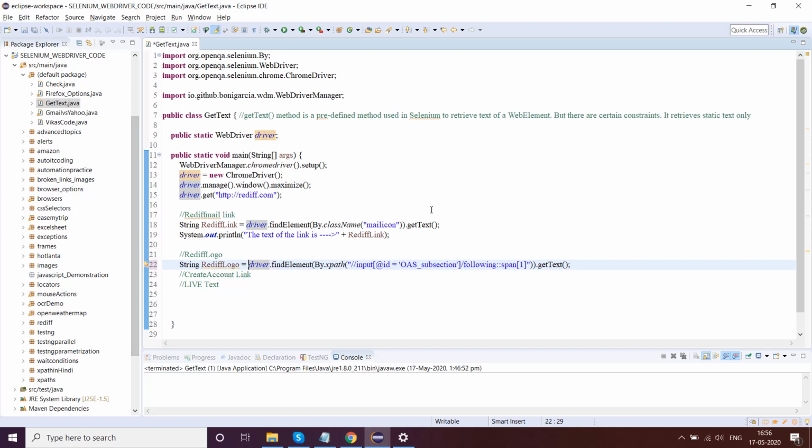Then I'll copy paste and just change certain things here: the text of the logo is this. Now we are done with this web element.